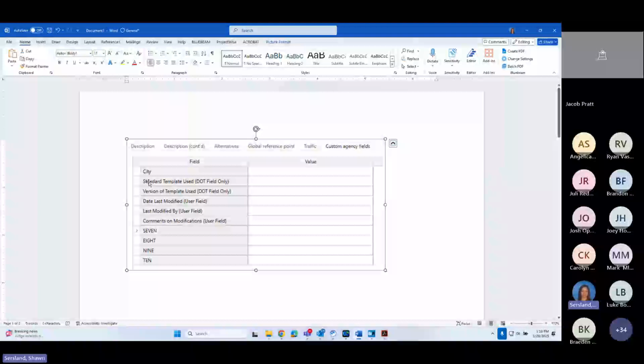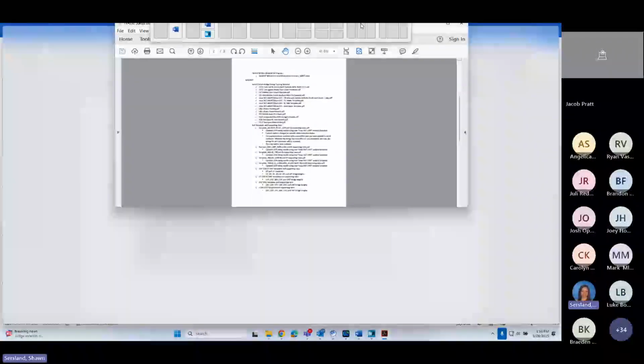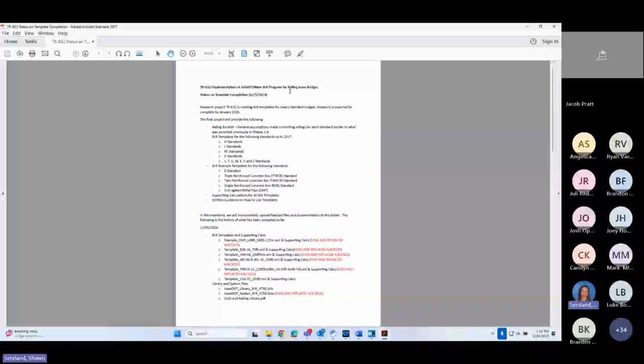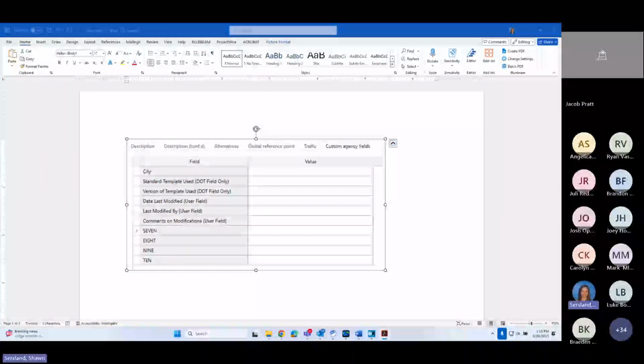All right, so we have the standard template used and version template used. So these fields are going to be for the DOT only. We'll put them in each template. We'll have listed the name of the template, so when you rename it, you don't lose that information. And we'll also have the version of the template, so that will have the date. I'm probably going to try to match that date to here in this status document that I just showed you earlier, just for consistency to help you track the changes in there. So those are going to be fields that we will provide.